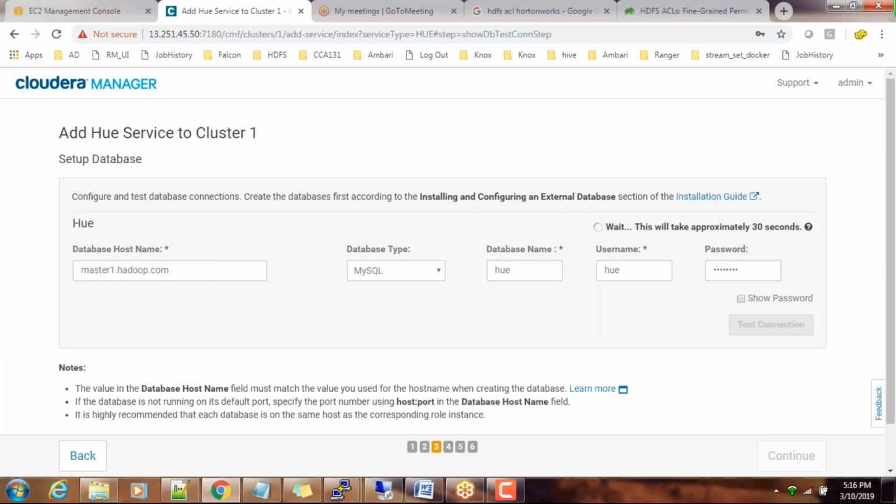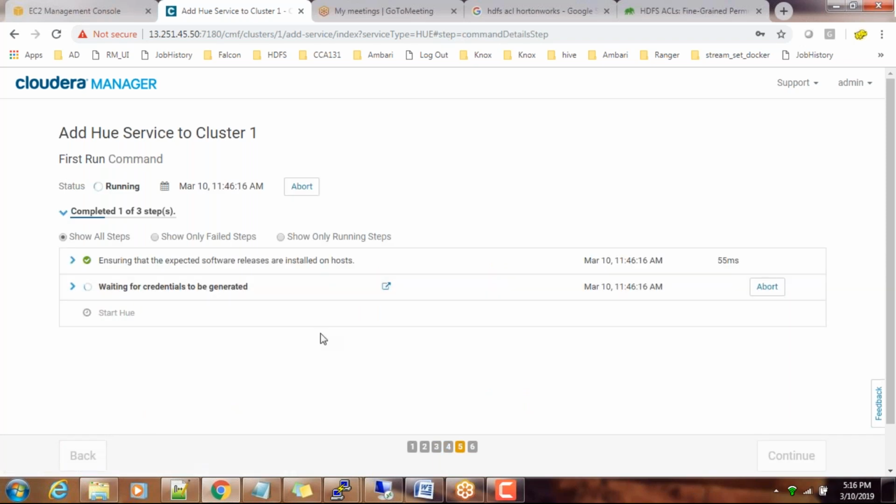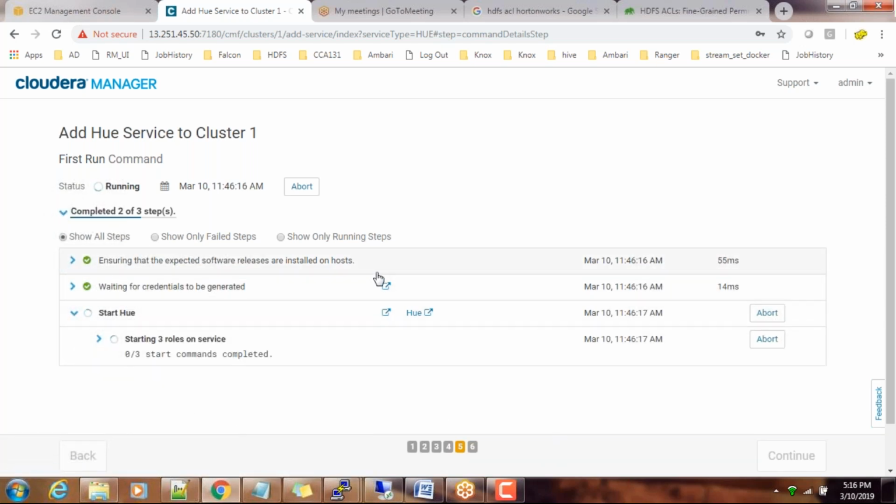Just test the connection. If the connection test succeeds, we will be able to continue. Go ahead and hit continue. The same step, the installation and configuration, is going on. It takes a moment to start the services after adding them into Cloudera Manager.